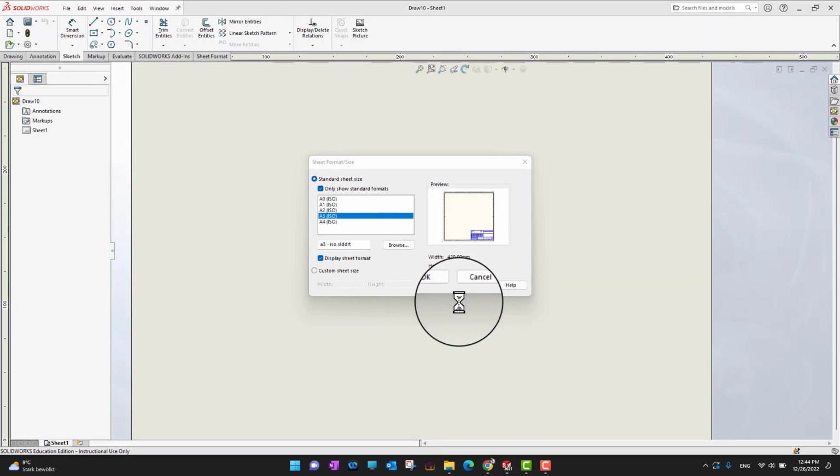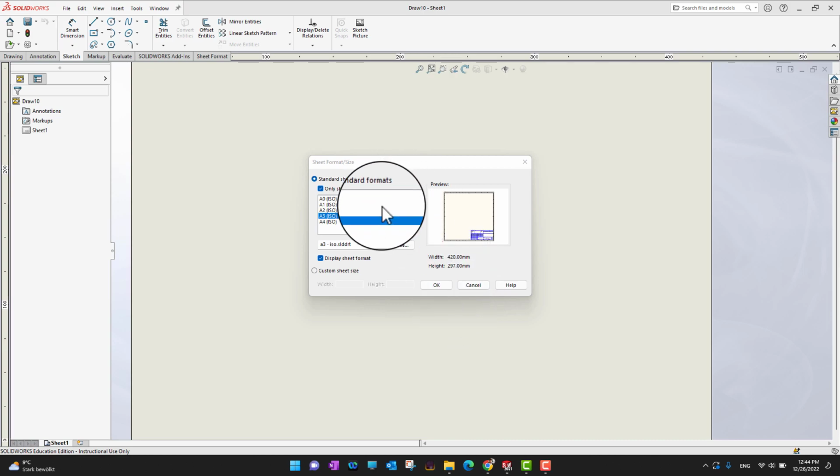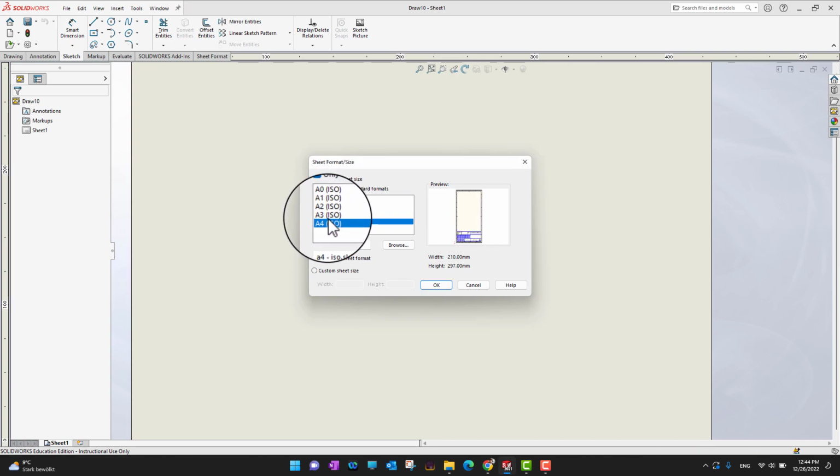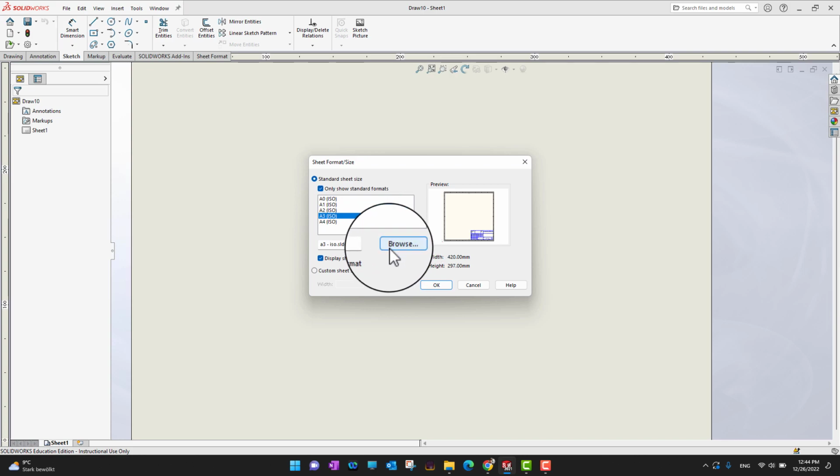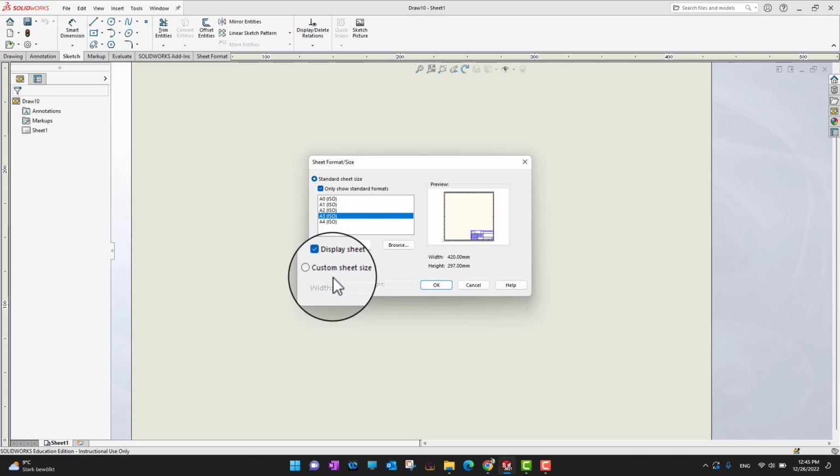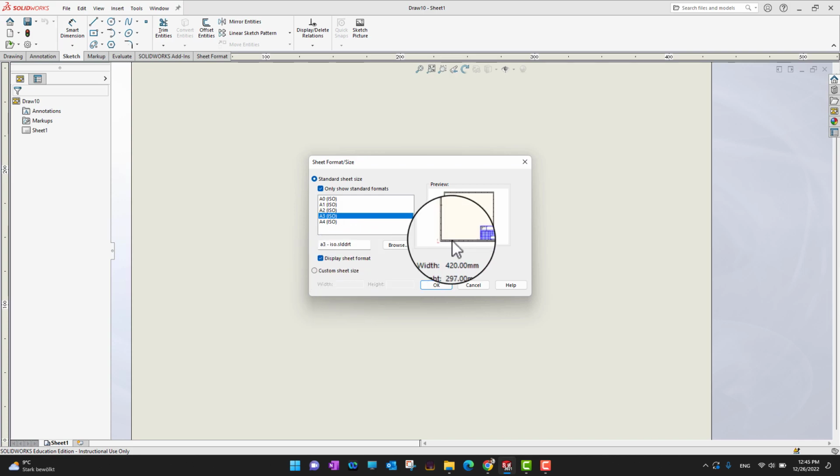Okay, so when you open the default template, you can see there are sheet formats which you need to select. There are common sheet formats like A0, A1, A2, A3 or A4, depending on which page size or sheet size you want. Suppose you want A3, or if you already have your own sheet sizes, you can browse and bring your own sheet sizes. Or if you want customized sheet sizes, you can go here and have customized sheet sizes. But I'm going to go with A3 right now, and then click the OK button.